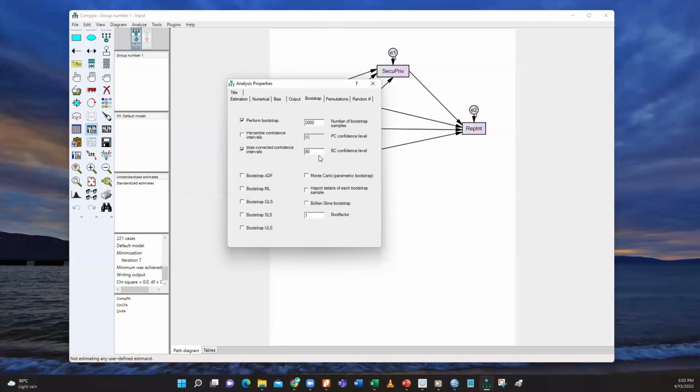If you select a 90% bias corrected confidence interval, it means that you are saying that your output will be significant at a p-value of 0.1 and below. If you select a bias corrected confidence interval of 95, then you are saying that your p-values to indicate significance are from 0.05 and below. So here, let's use a bias corrected confidence level of 95, indicating that we will be interpreting our p-values from less than or equal to 0.05.